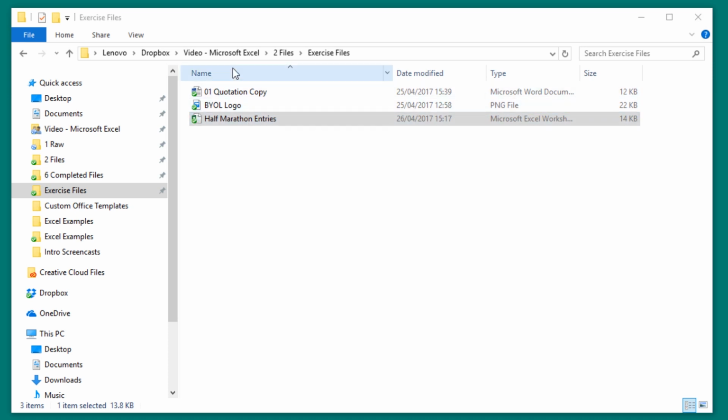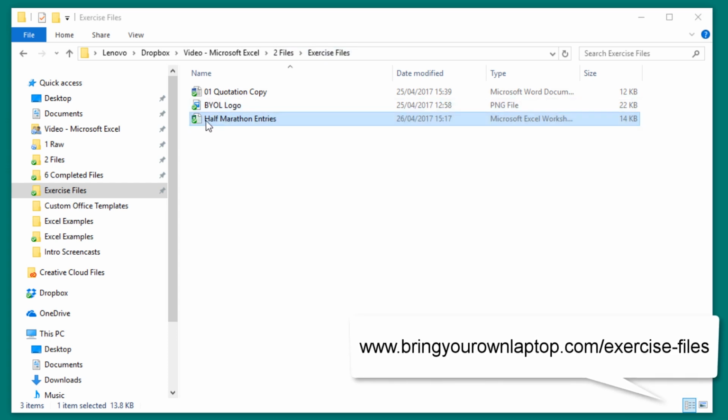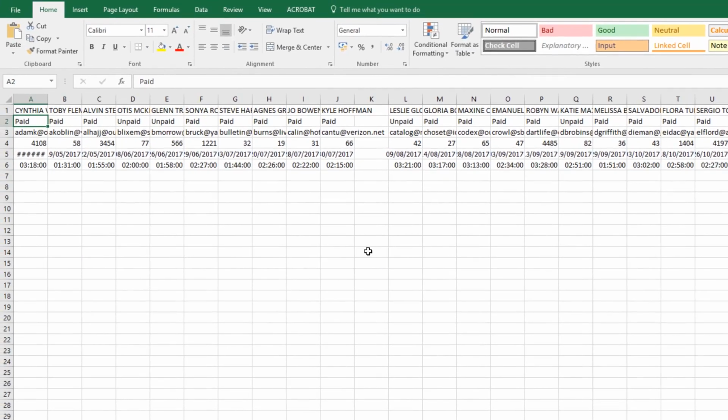So we're going to open up your exercise files. If you haven't got the exercise files, download them. There'll be a link on the screen. And let's open up half marathon entries. Okay, so we've got all the entrants for our half marathon and the times they got. It's a charity event. There's prices that they've paid and times and dates and stuff.